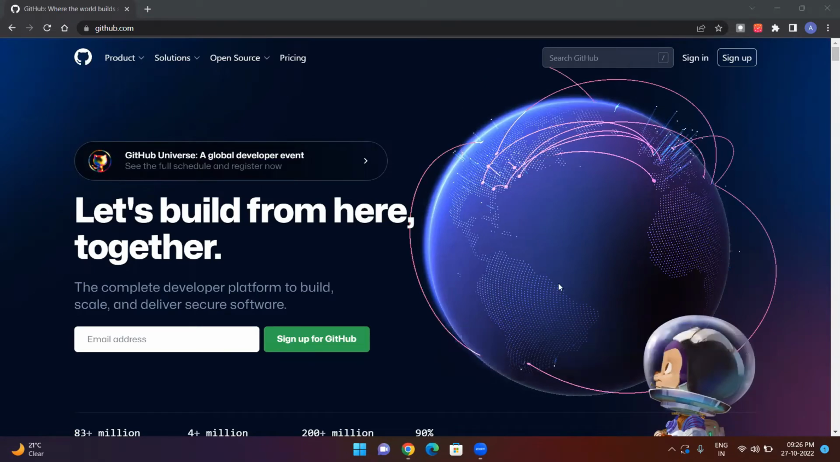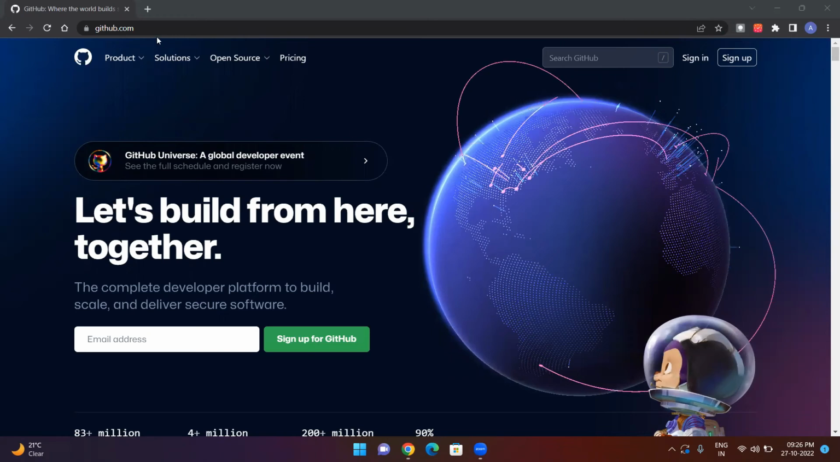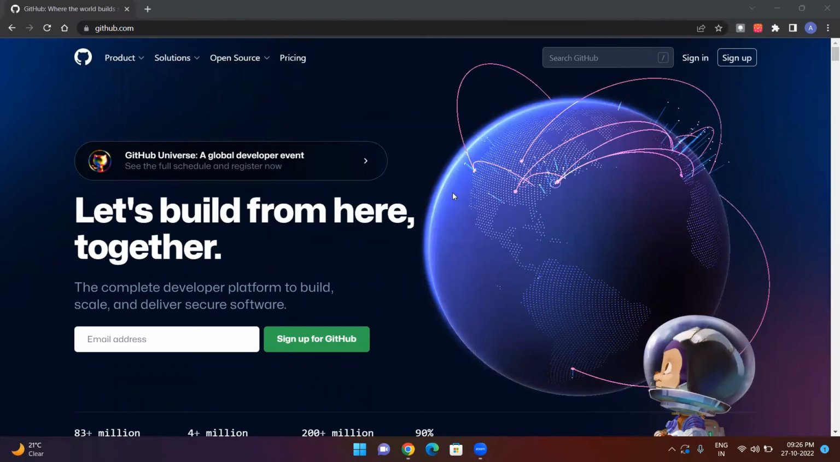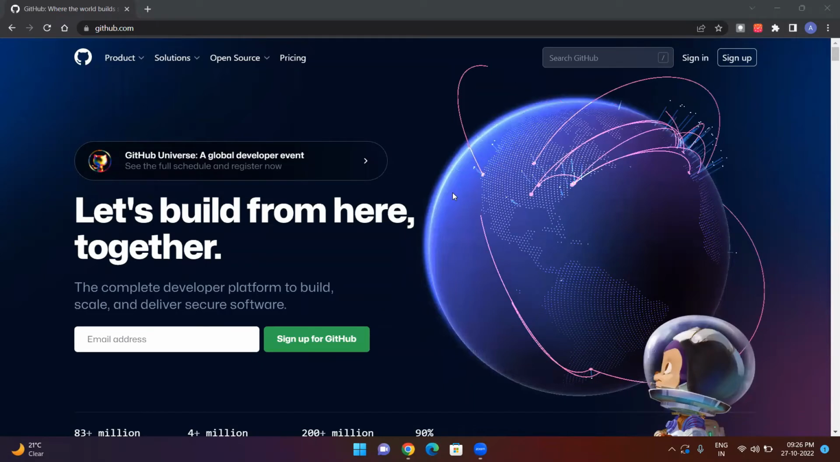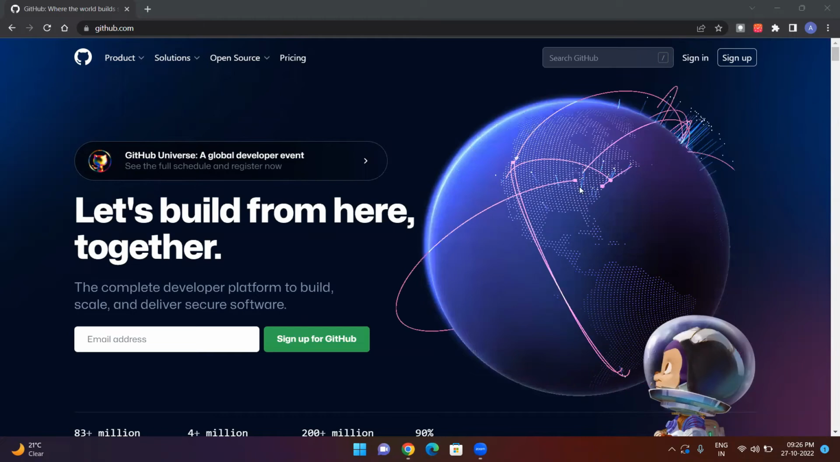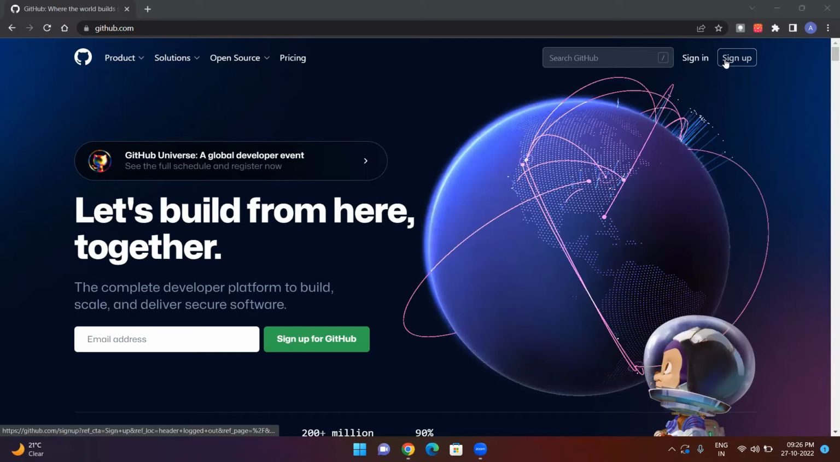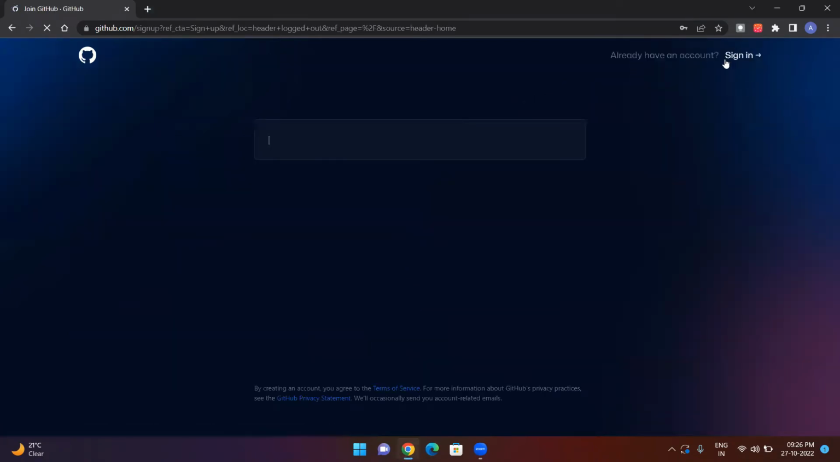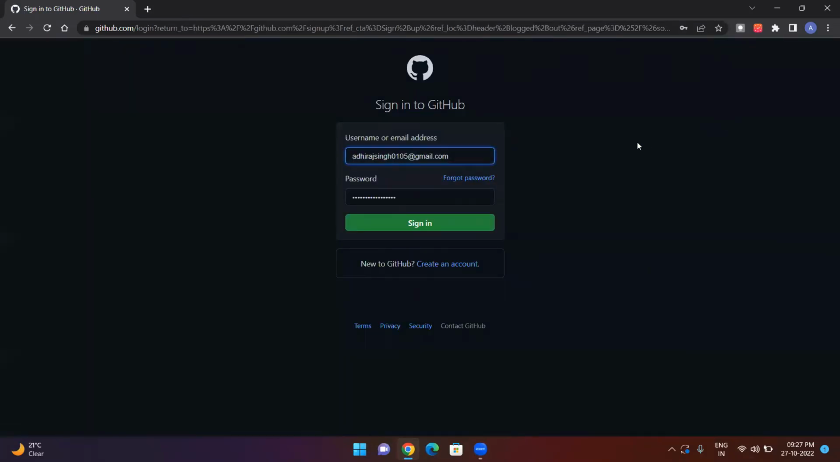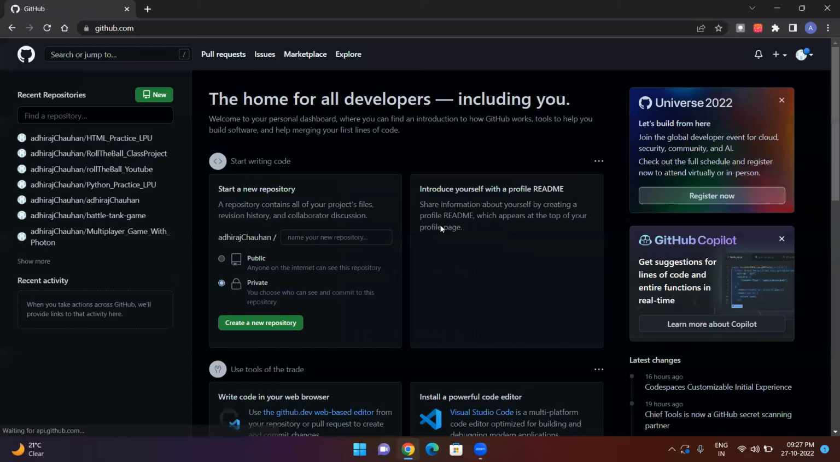Now let's come to the GitHub part. As you can see, we are on the URL github.com. GitHub is simply a platform where we can host our code. Okay. So you just need to go to this website, github.com, and from here you can click on sign up if you don't have an account already. Here you can add your email, set your password and that stuff, and then your account will be created.